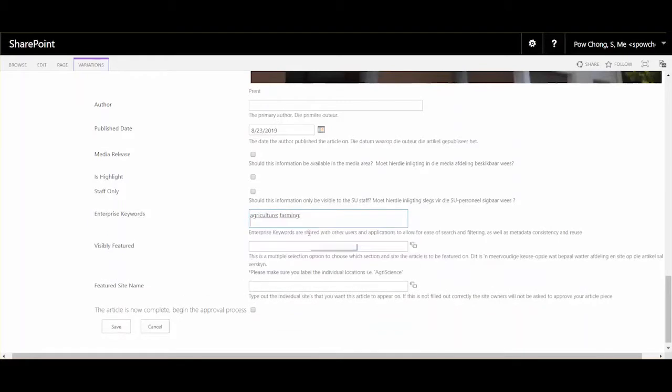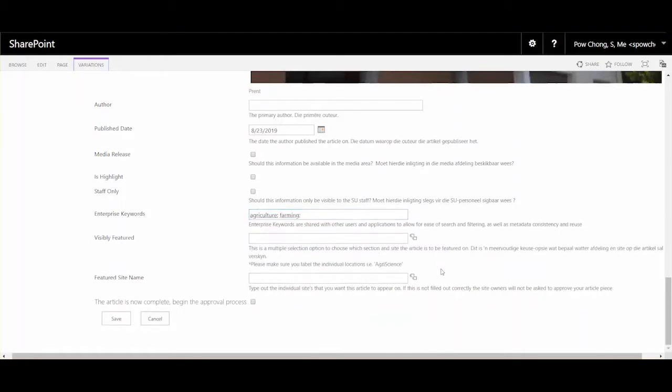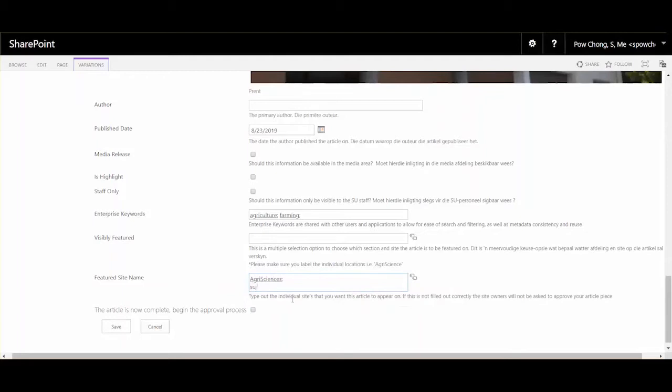The next section is very key to whether your article will appear on the carousels that you have selected or not. Featured site name, first of all, refers to all the sites that you would like your article to appear on. So say, for instance, if it has to do with agriculture, you would select AgriScience. Perhaps you want it on the SU main site as well, as a snippet. And then perhaps you would like it on some of the sub-sites under the main faculty site for AgriScience.